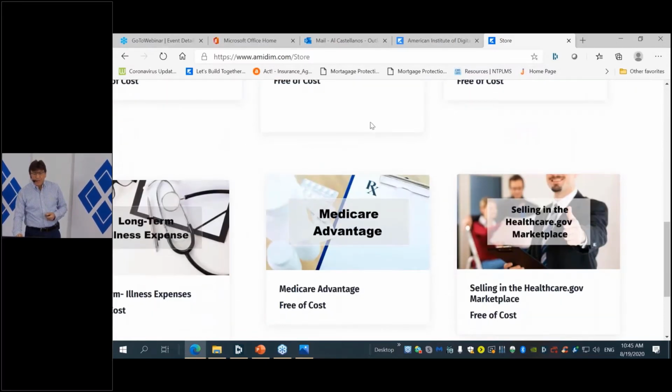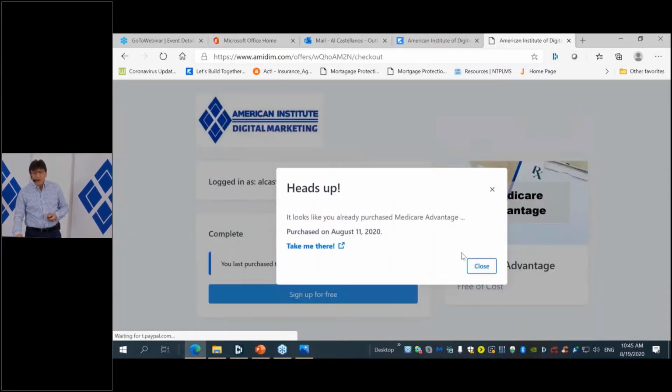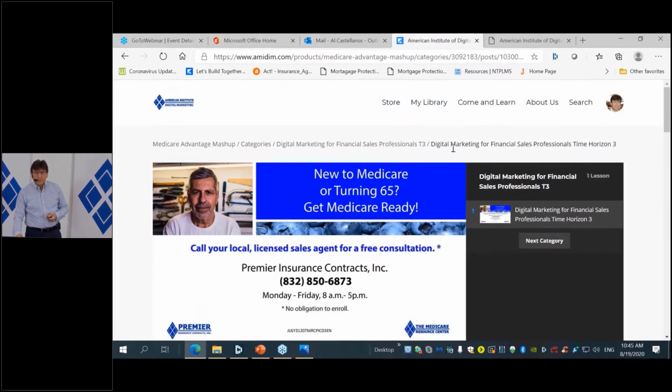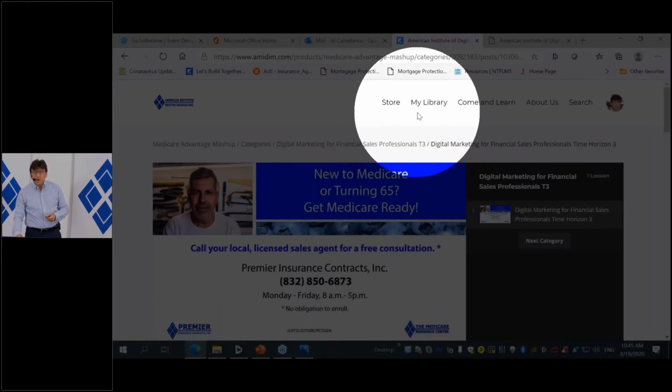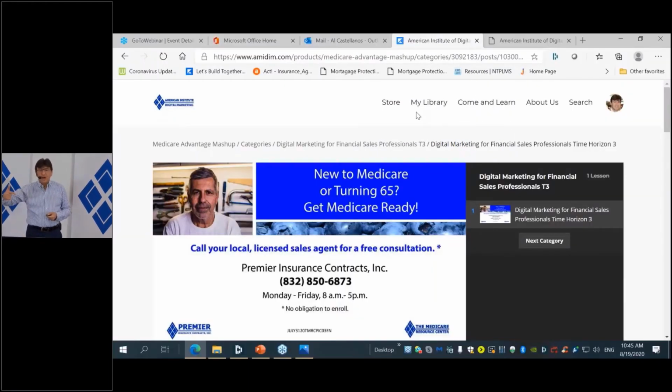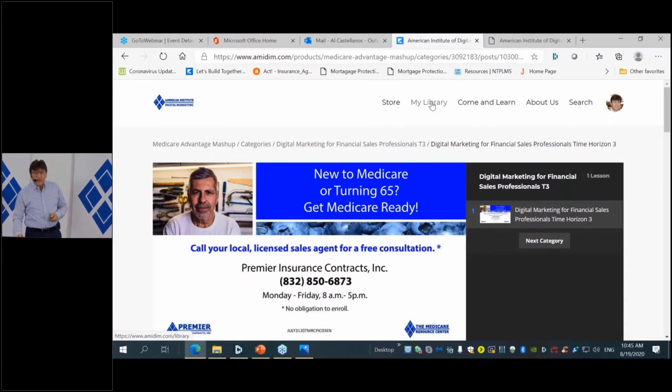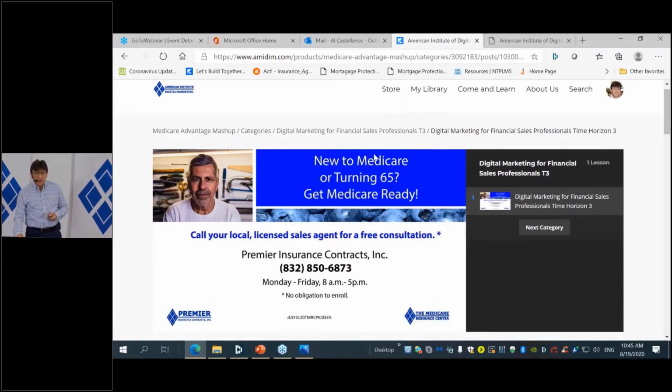I'm going to go to the Medicare Advantage course. I'm going to click on it. Obviously, I'm already registered, so it's telling me that I'm already registered. If you go to the My Library section, in the My Library section you have all the courses that you have registered for, and you can log in to the specific courses through the My Library link here. So I am already in the course.